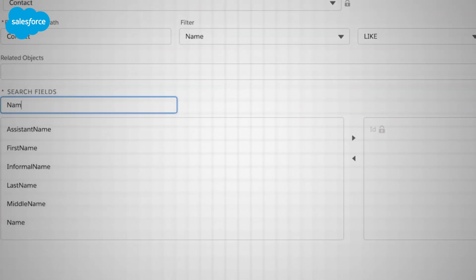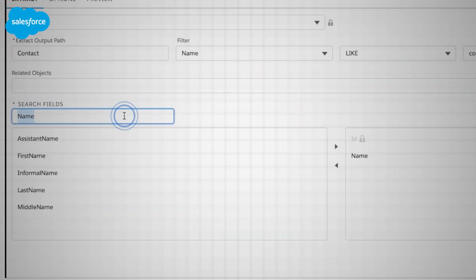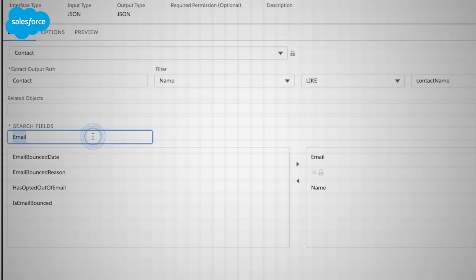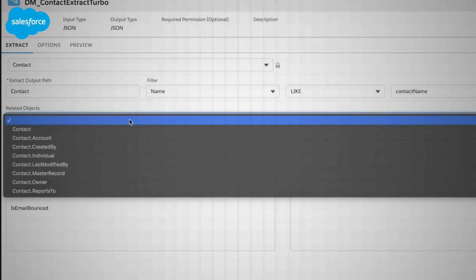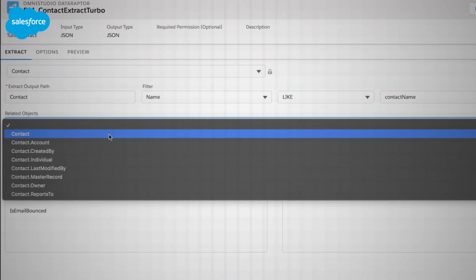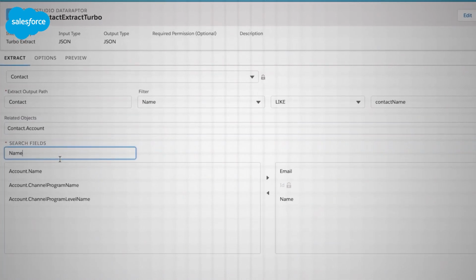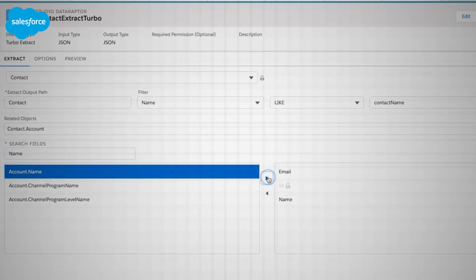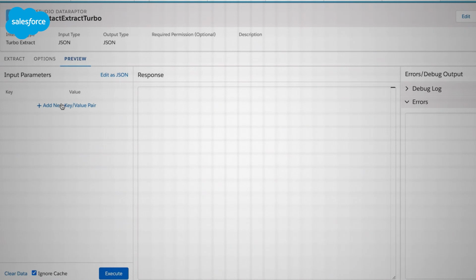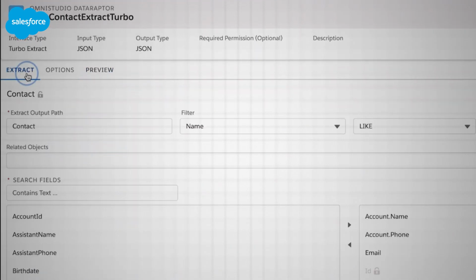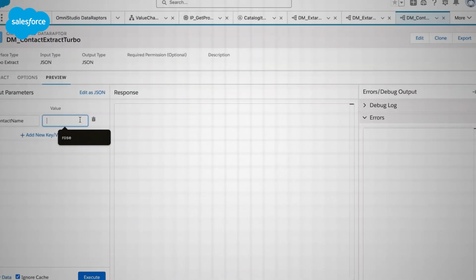Here we want to extract the name of the contact, the email of the contact, and the name of the account related to this contact. So we'll go to the related object field and choose Contact Account, and here we look for Name. So there'll be the account's name and the account's phone number. In the preview, we'll give it an input for the contact name. Let's give it Rose.